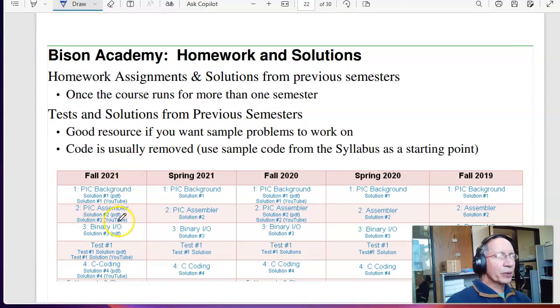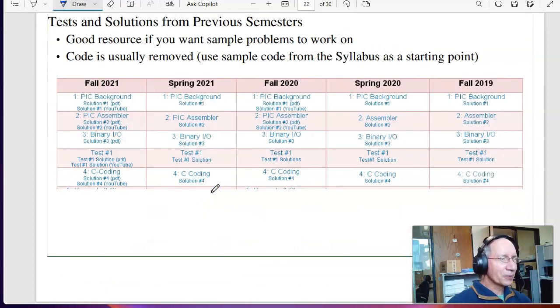Eventually, there will be homework sets and solutions under Bison Academy. Currently, this course doesn't exist, so fall 2024 will be the first time the course runs. So after that, there will be homework sets and solutions. None yet, but eventually there will be.